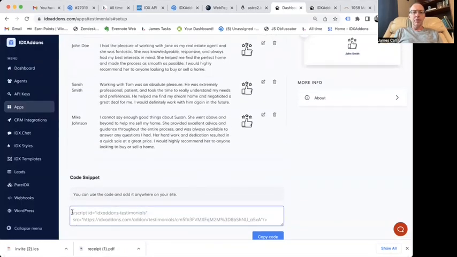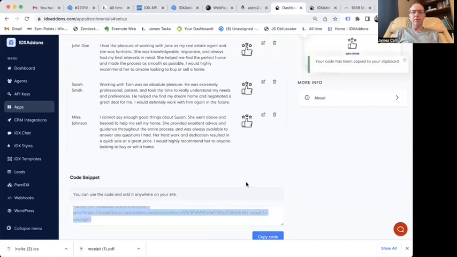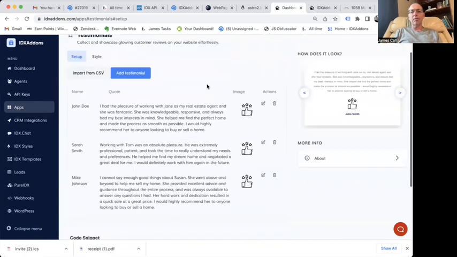Then all you'll need to do is just grab this code snippet down here. You can just copy that code or whatever you're going to do, and just pop that right into your website, and it should load up just like what you were looking for your client.